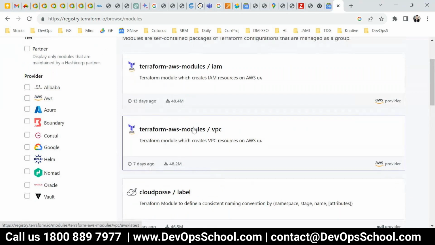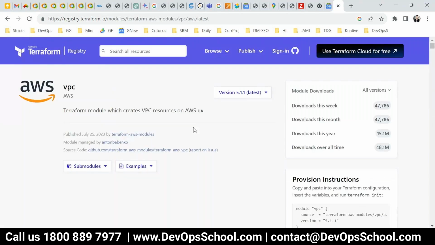Just use this module. This was battle tested, written by the community or AWS itself, and you can just go ahead and use the code and run it. No need to write this code. So that is what a module is.